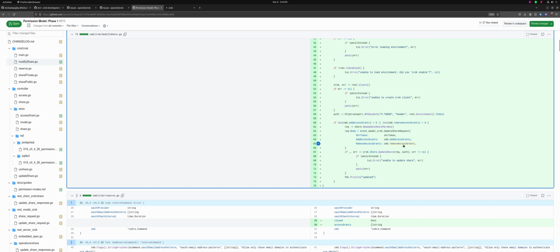You can add multiple users at a shot. The same holds true for the share command. You can do --access-grant multiple times and specify multiple users on one CLI. All that stuff works fine. So that's the CLI, the modify share command.